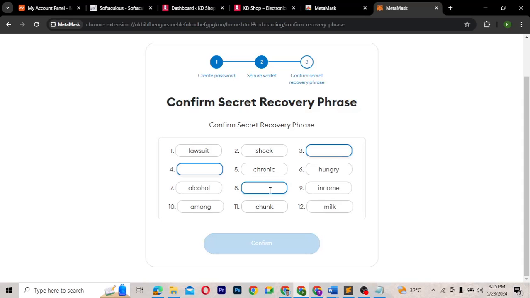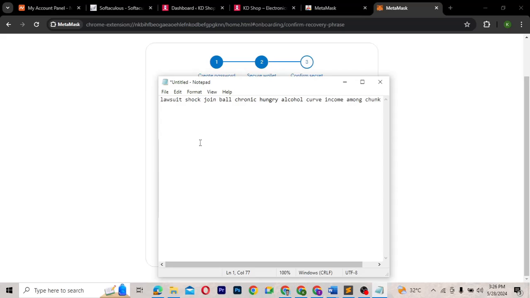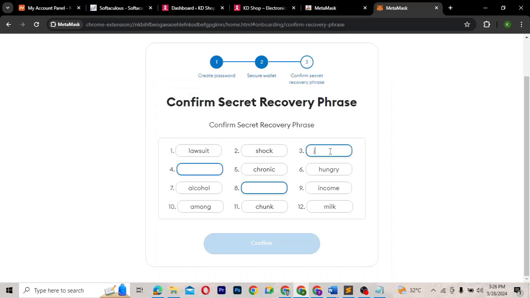and then they'll tell me to fill in a few details over here. So for the secret phrase that I copied, I have to look for number 3, number 4, and then number 8 and fill them in. So I'm going to go over here, and this is 1, 2, 3. Number 3 is join.